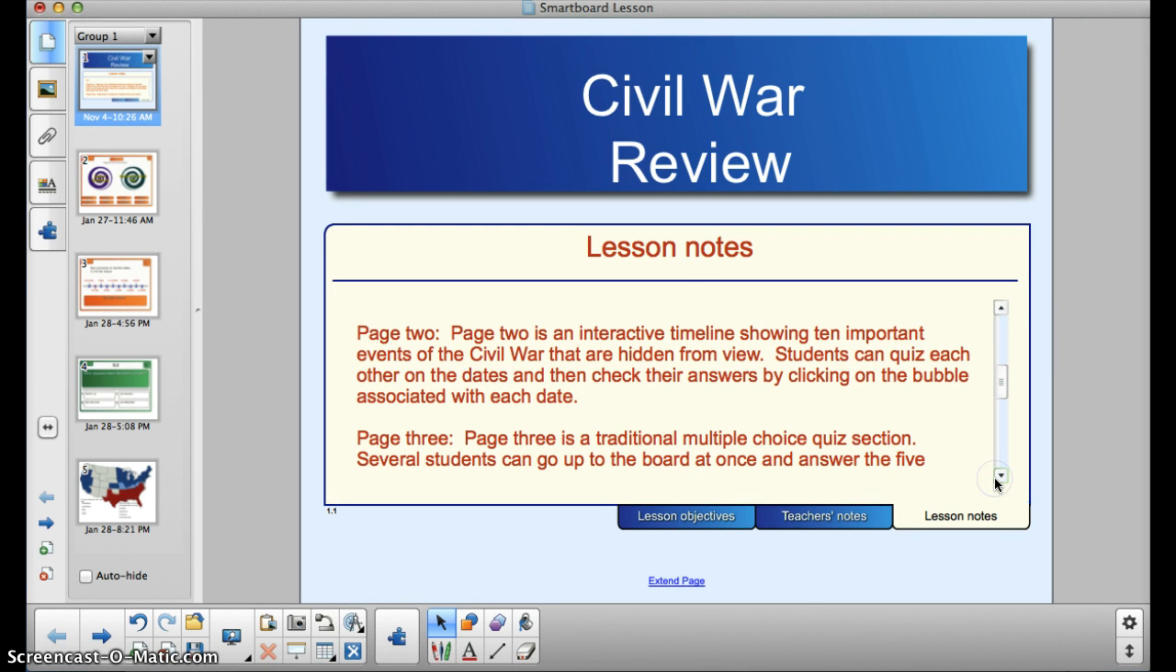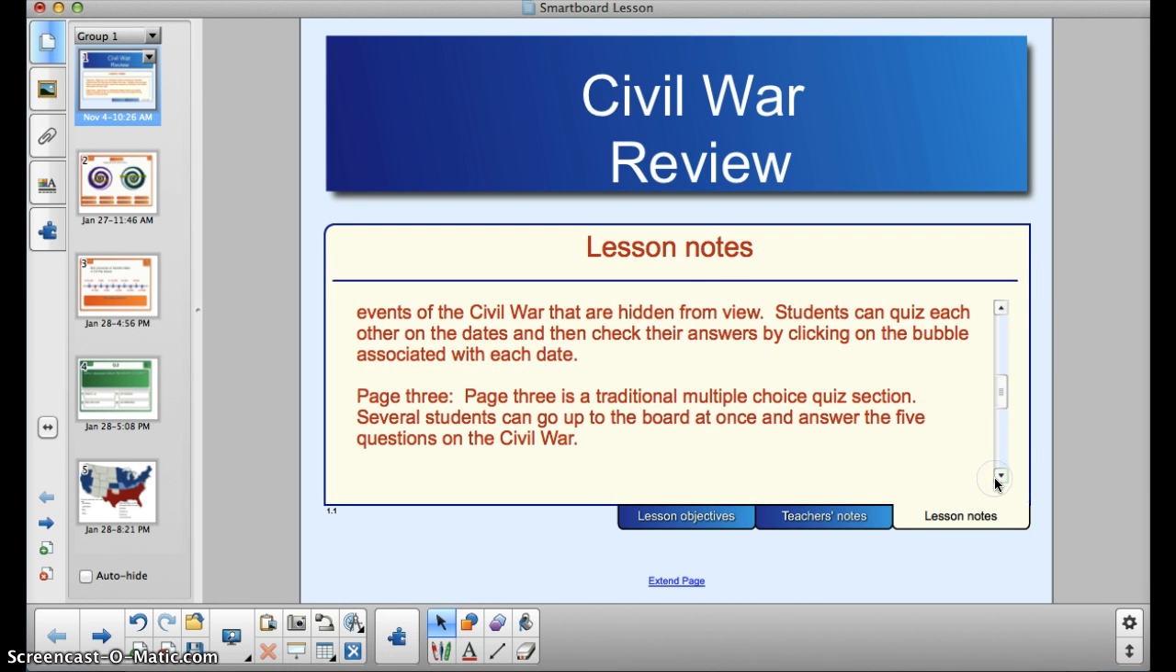Page 3, traditional multiple choice quiz section. There's 5 different questions on different tabs with 4 different options.